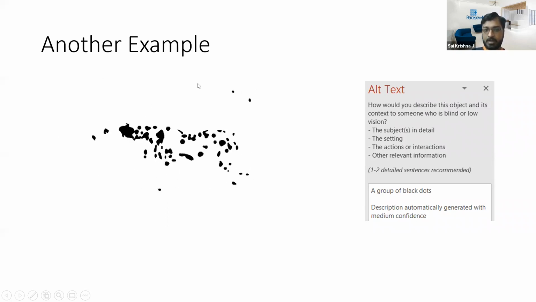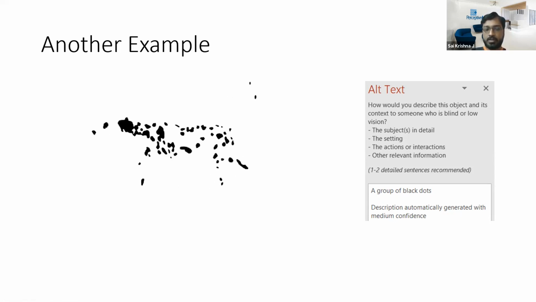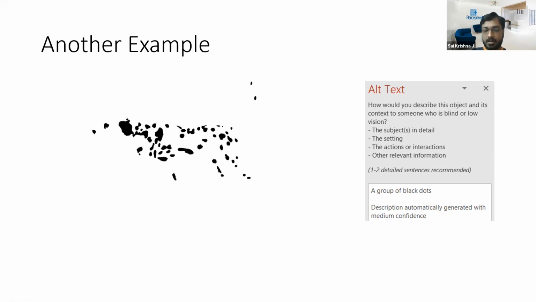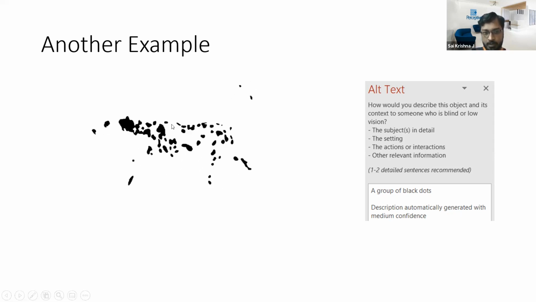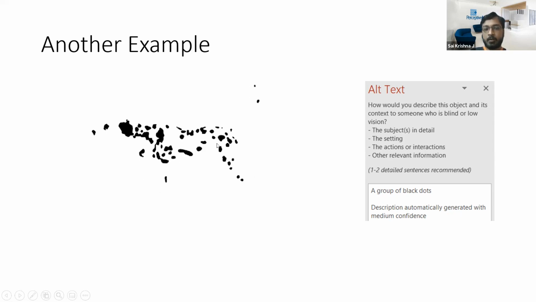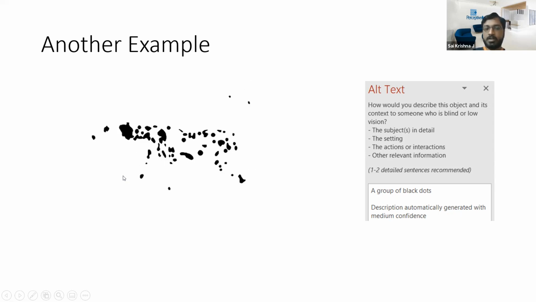But when we as humans look at this picture, we know that it is not just a group of dots, but it is a dog walking. That is because we tend to fill in these gaps, and then we say, okay, if you join all these gaps over here, then it is not just a group of dots, but it is an animal.